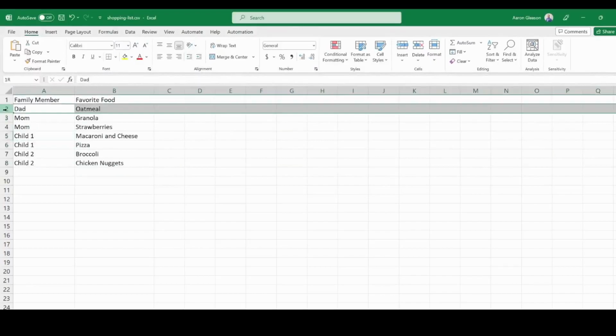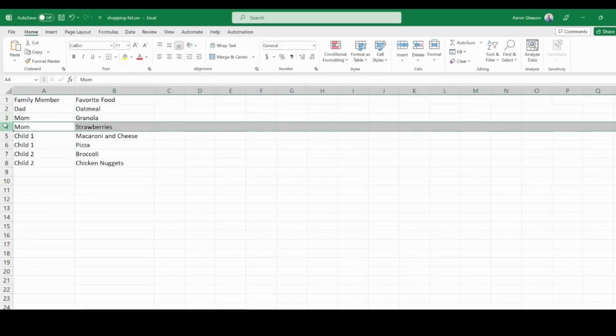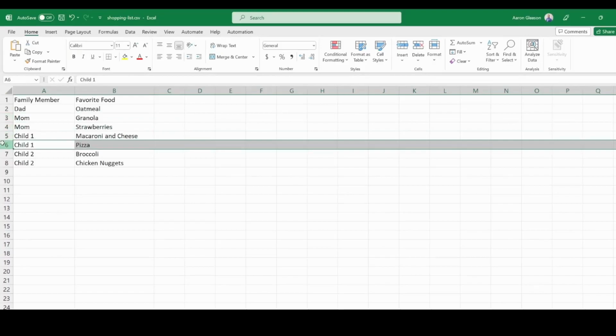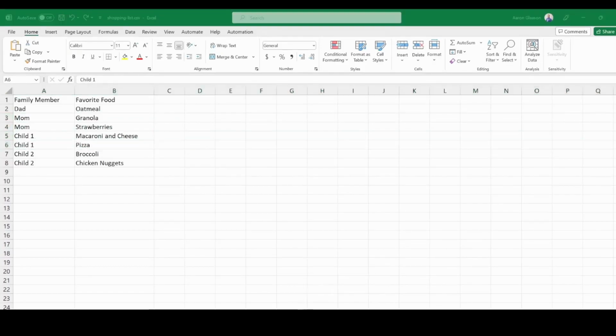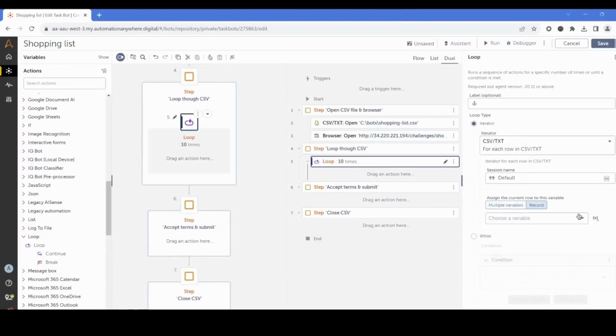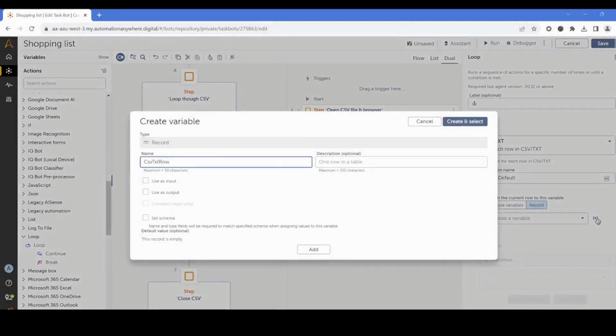Now looking at the second step, this is where we're going to be looping through that CSV file. The name of the step just kind of implies what we're going to be doing next, and that is we're going to be adding a loop action into that step. And this loop, for the iterator, we're going to be looping through each row in that CSV text. For the session name, if you did change it, go ahead and change it here as well. I did not, so I'm going to leave this as default.